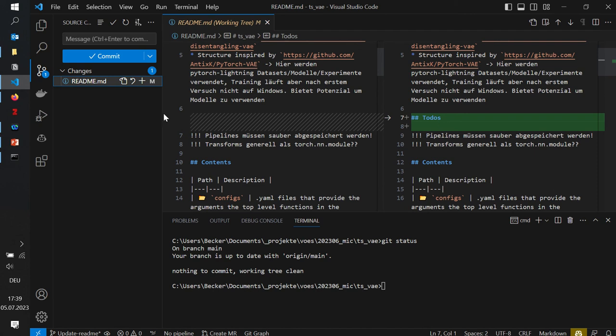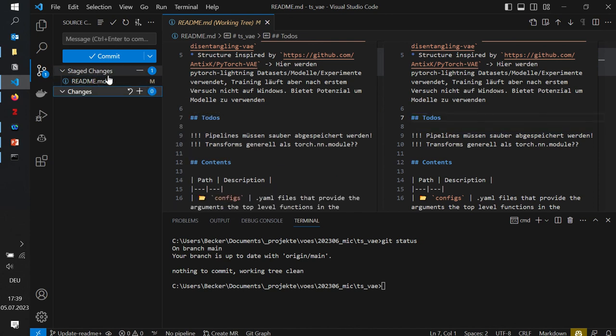So what I can do now is stage this change and put this to the staging area. This is by clicking the plus. So now my change is staged in the staging area, and everything that is in the staging area I can now put into a commit.